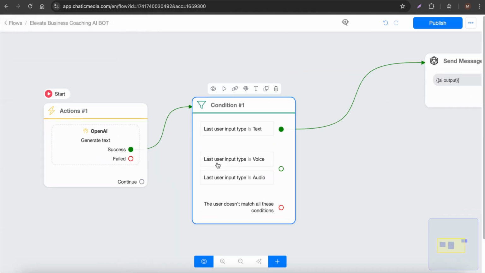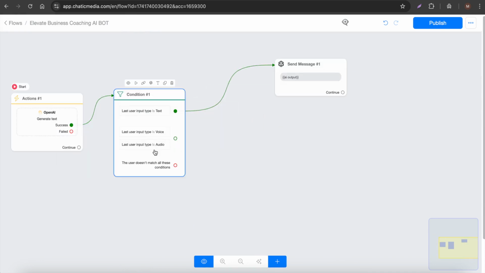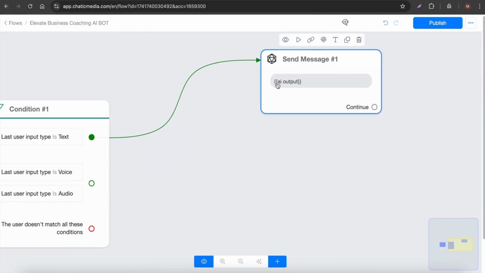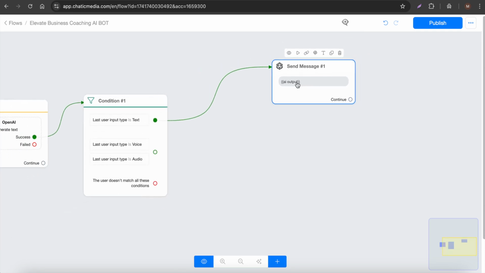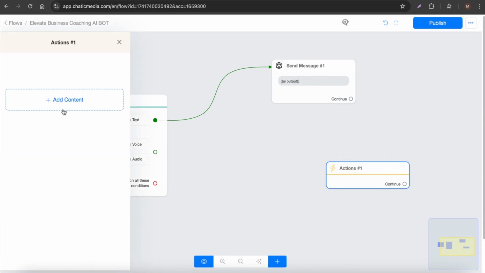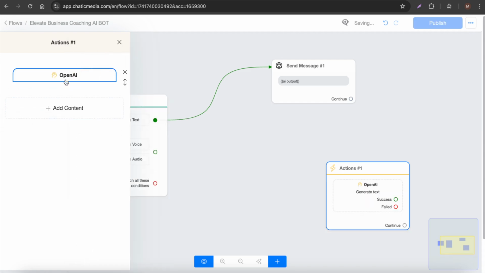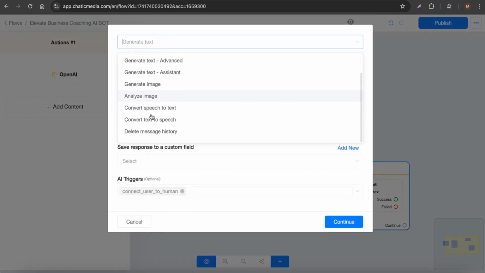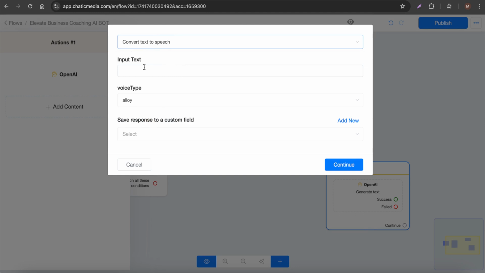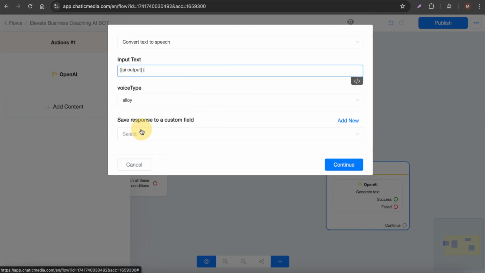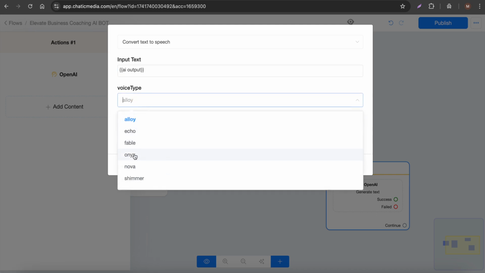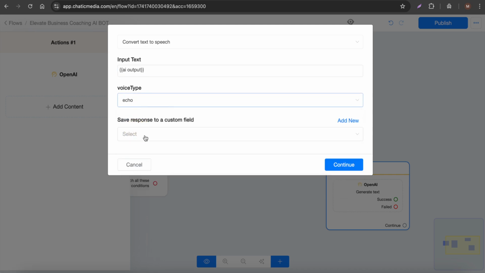Alright, so if their last message is voice or audio, in that case we want to transform this AI output text into audio and then send it to the user. So in this case we can actually add an action. You can also use OpenAI here, and choose convert text to speech. You can simply add the input text. In this case the input text will be AI output, and you can choose whatever voice you want to use here, and save the response to the output field and send that to the user as well.